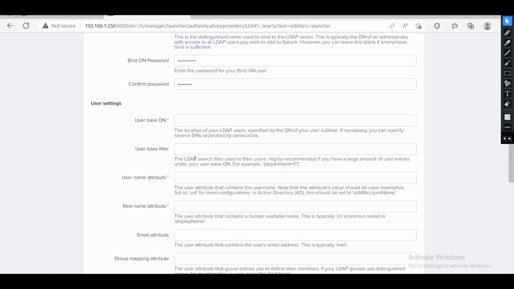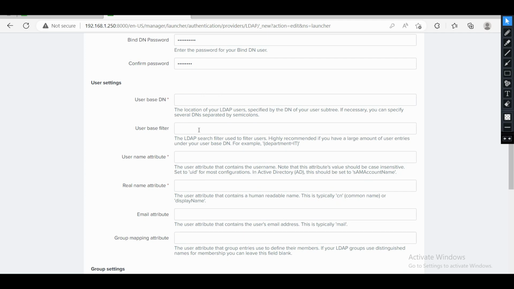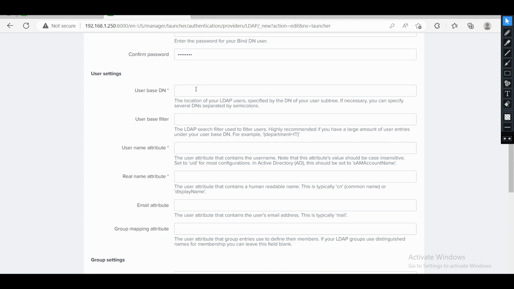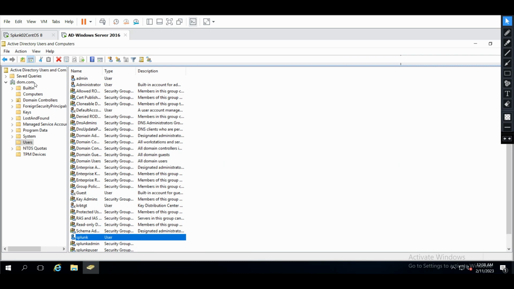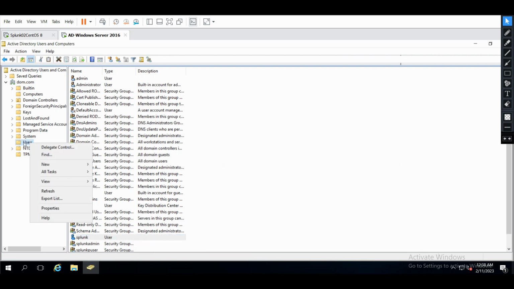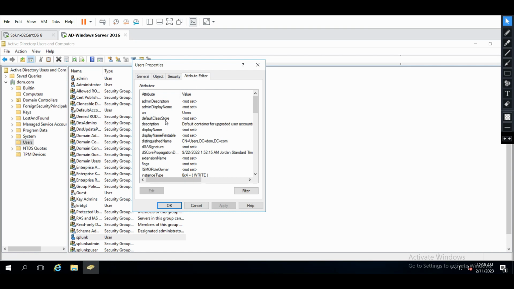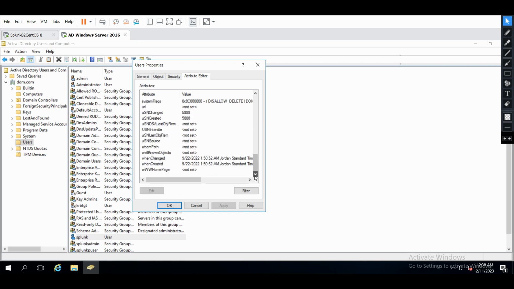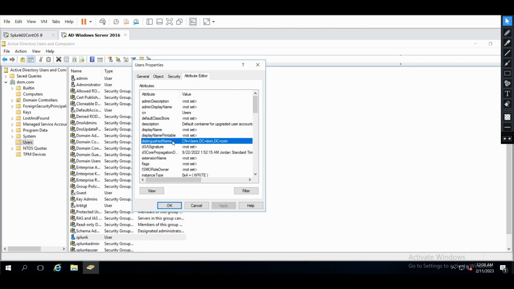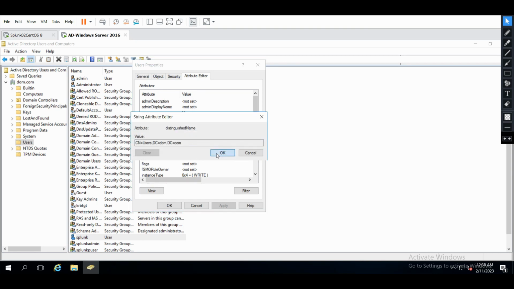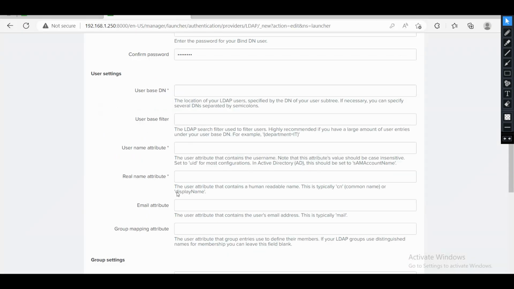Now, what users do we want to add here? So we need to get the users' information. Go back. Here we need the users or the location for the users. So go to users OU, attribute editor, DN. Sorry, here it is. We will copy it and back again.